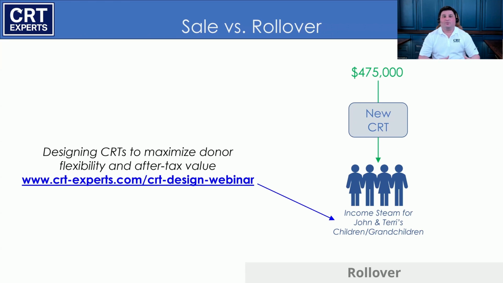Going back to the Rosies, John and Terry would be the initial income beneficiaries. Their children would be the successor lifetime income beneficiaries, and then grandchildren for a term of years. If we have multiple children, sometimes we have to use multiple CRTs, but it's accomplishing the same thing. But we have 3 generations now, 2 of them lifetime beneficiaries.